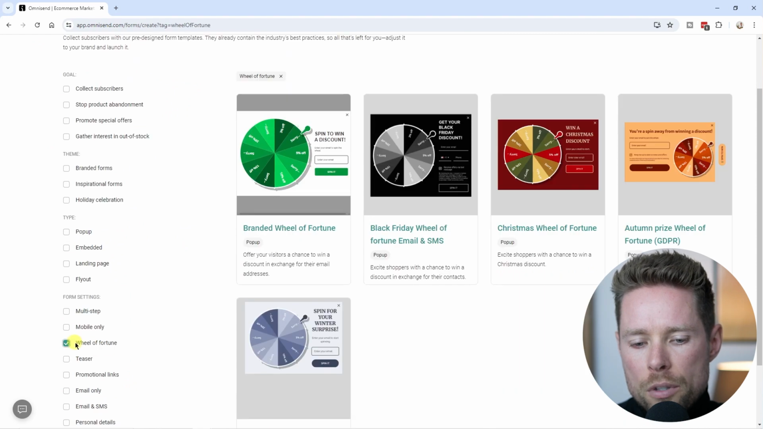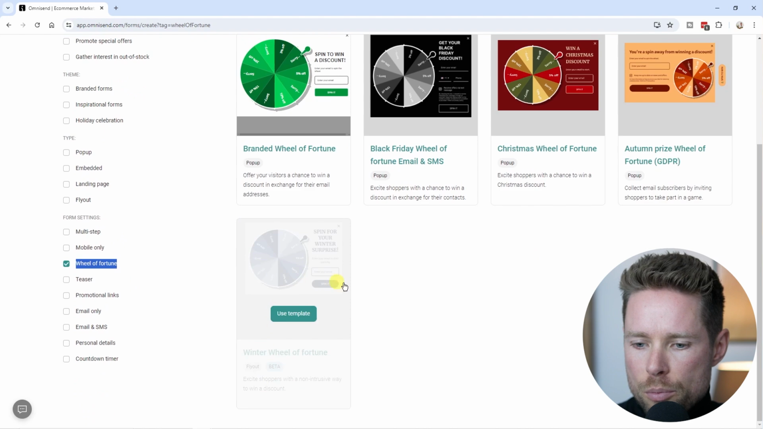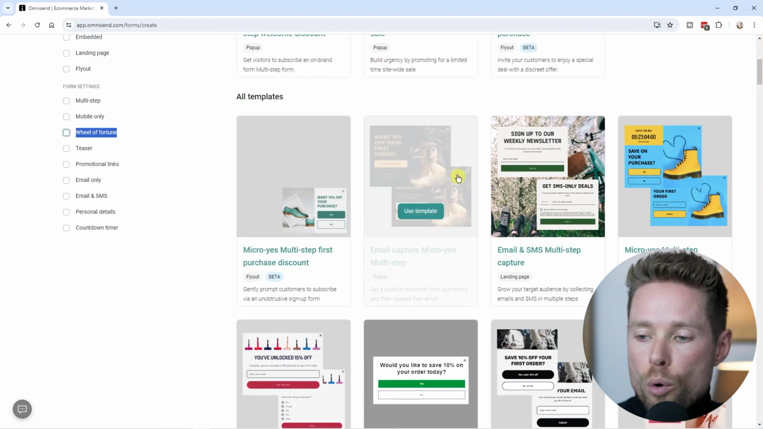Over here we have some different filters. So for example, Omnisend also has this feature called the Wheel of Fortune, as you can see, which is pretty fun. But in this example, we're gonna go with this template over here. I'm gonna click on use this template.